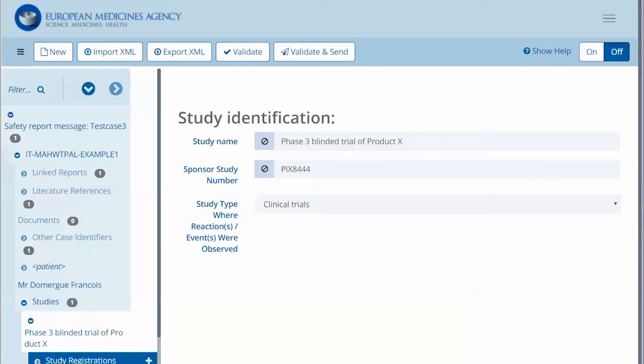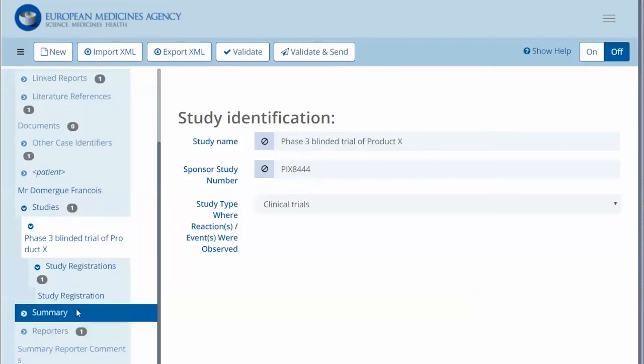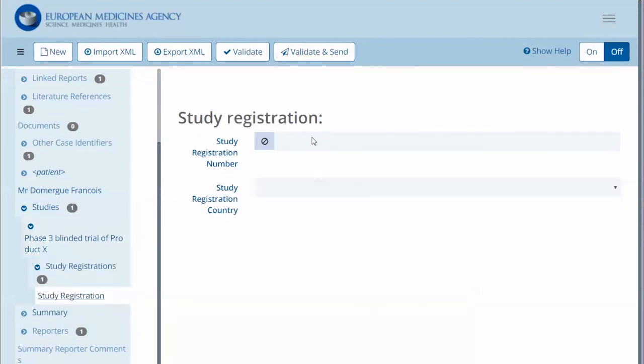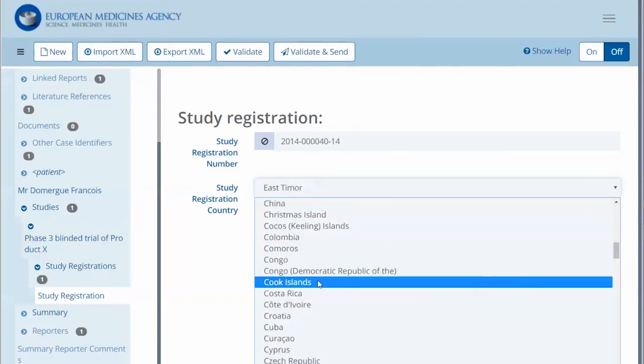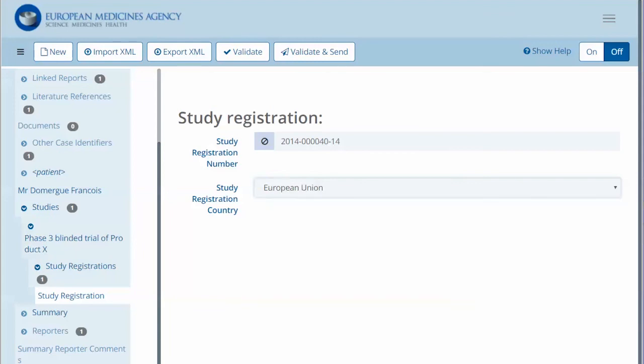A study registration must also be added for EEA cases. The UDRA-CT number or clinical trial portal number must be provided in the study registration number field, and the study registration country should be set to European Union.